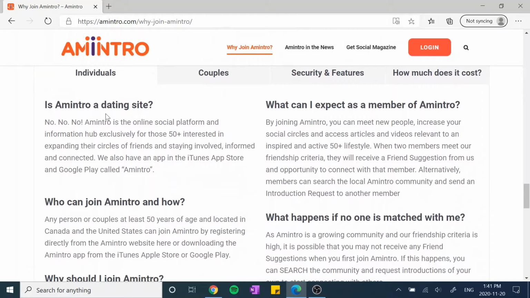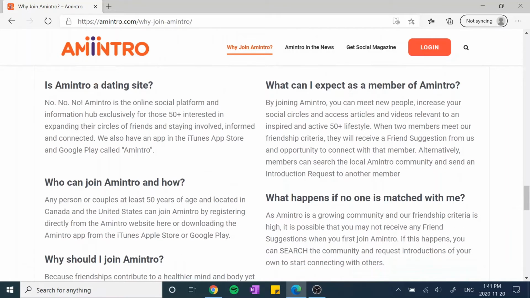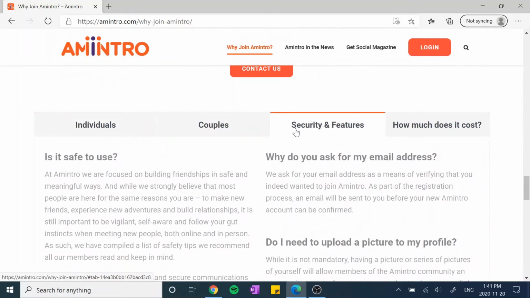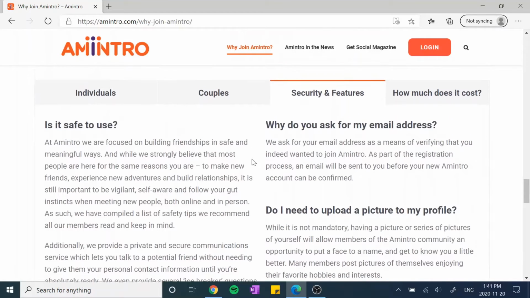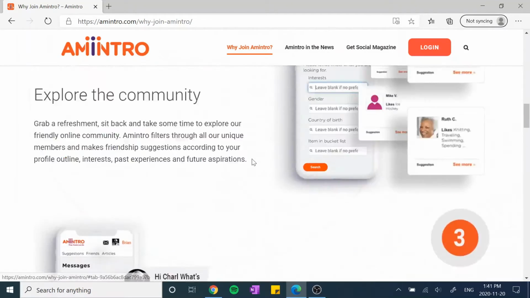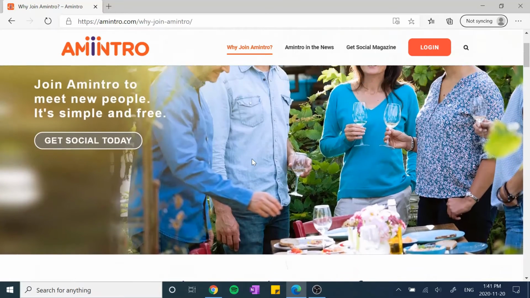So is Amintro a dating site? No. Who can join Amintro and how? Why should you join? There's some security and features. Is it safe to use? Why do you ask for my email address? So there's just a lot of information you can go through and look there to see more information about Amintro.